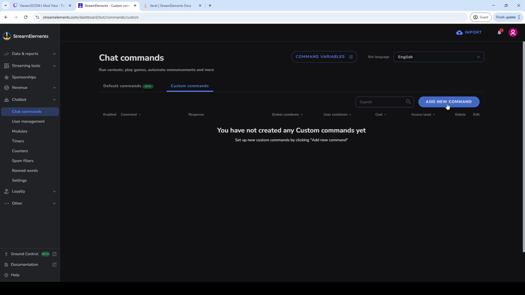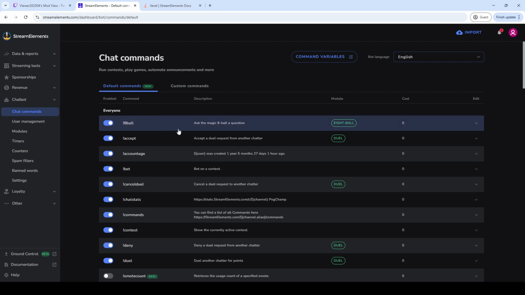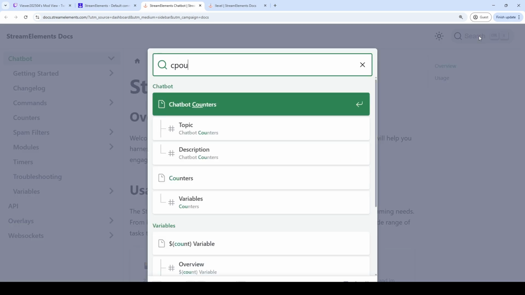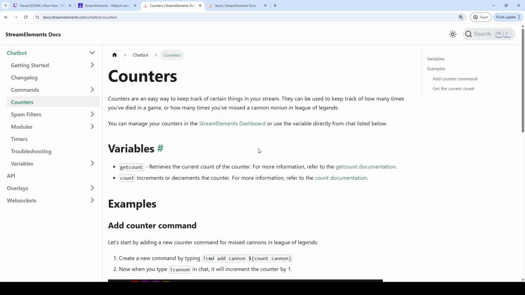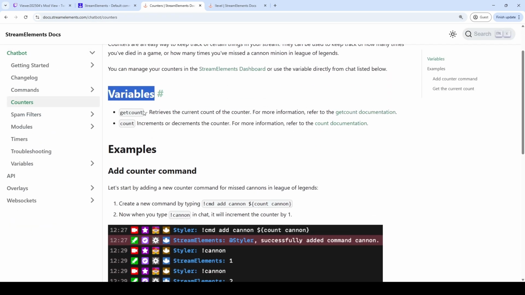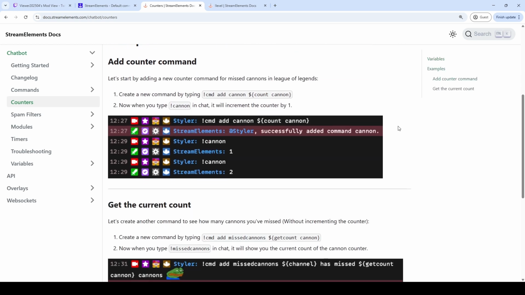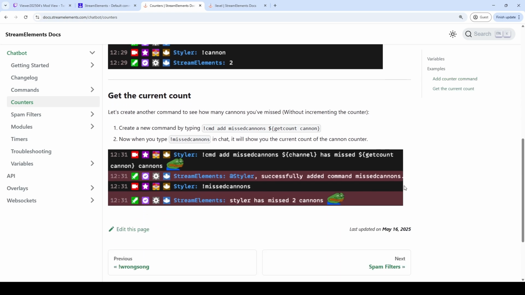So let's go and see what we've got in the way of counters. Let's show you the documentation for it. So you have two variables. You have one called getCount and one called count. And count does the increment or decrement for you. getCount retrieves it without changing it. Okay, so we can add a command with a counter, and we can use these curly brackets or we can use round brackets, parentheses, it doesn't matter.